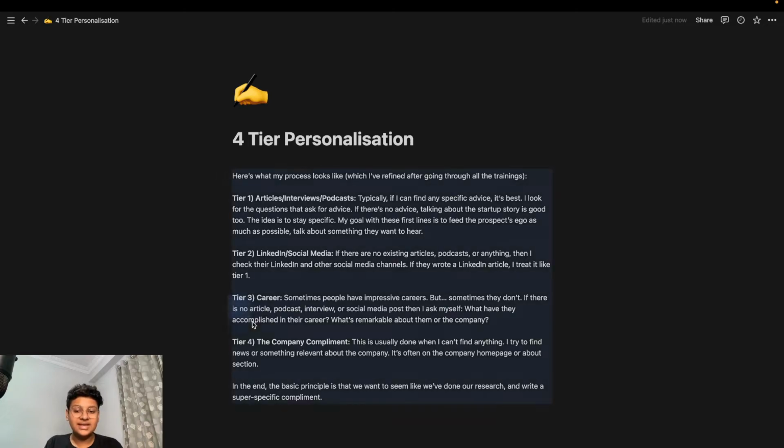Obviously, you only go to the next tier if you cannot find the one before it. So if you cannot find articles, then you do tier 2. If you cannot do tier 2, then you do tier 3. And now coming to tier 4, which is the last one, which is a very simple one, which I see a lot of agency owners do, and it's frankly not that great. It does not work that well. If you're personalizing, you should be personalizing 1, 2, 3, and not the fourth one.